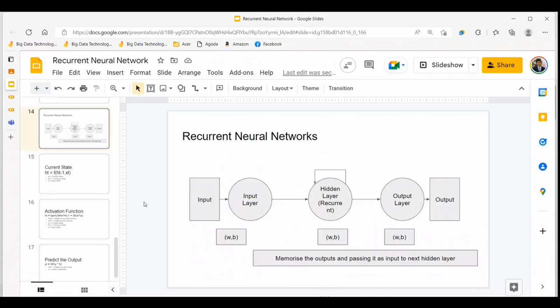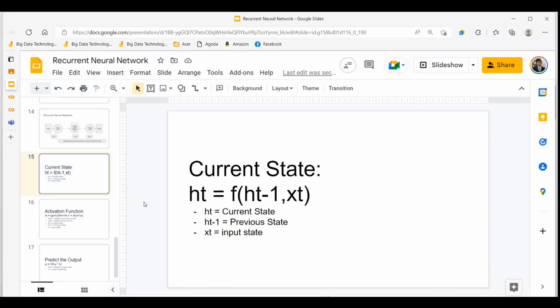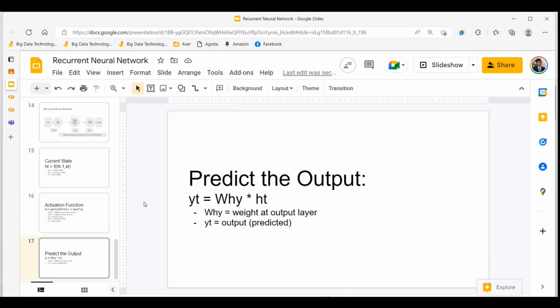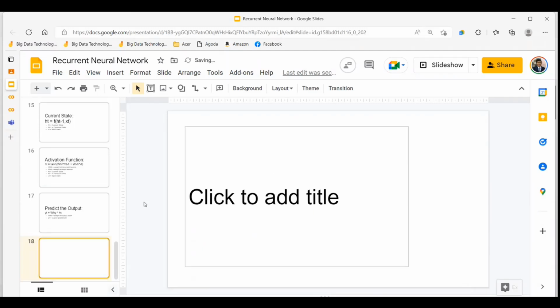So we have the input layer, the output layer, and the hidden layers, and the network uses the same weights and biases. So we can have iteration, where the hidden layer can execute and re-execute multiple times. Current state, activation function, and making the prediction of the output, I have shown you. Now, let me show you the flow of how the training will happen in this particular case.